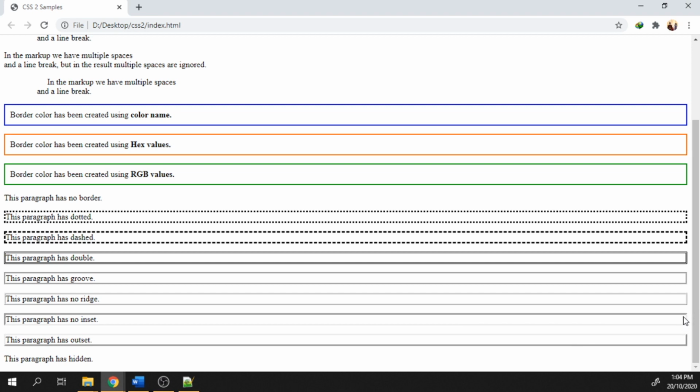It doesn't have a line at the bottom. Then we have the outset. It's the opposite of inset. And of course, hidden. It looks like no border, right? For hidden, this is it.